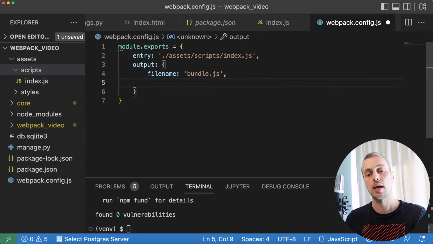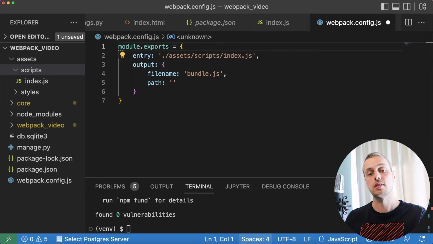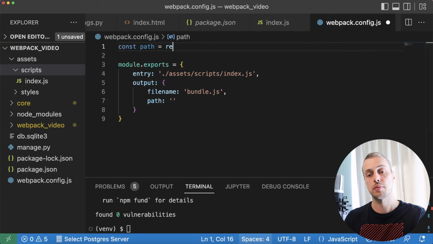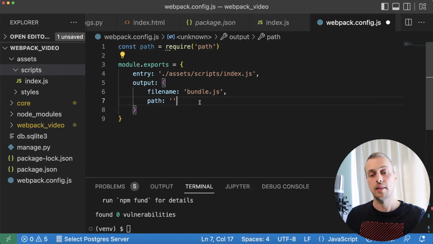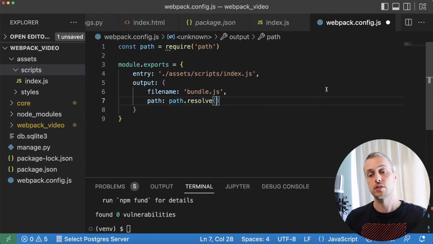And secondly, we have the path configuration. This defines the output directory where the bundle is going to go. Now in order to define the output path, we're going to import the path module from Node.js by using require path. And then for this path, we're going to use the path.resolve function. So this will link to the directory of the output. We're going to use the current directory and then the core application.